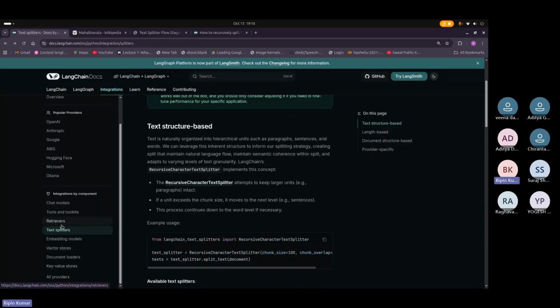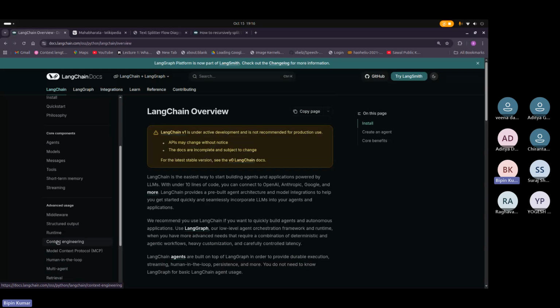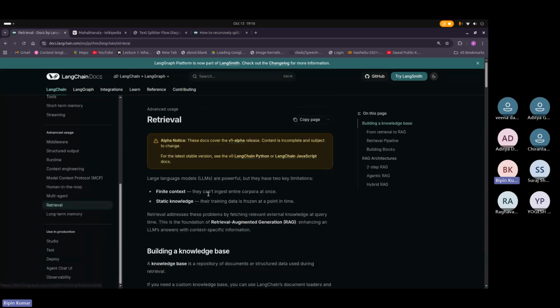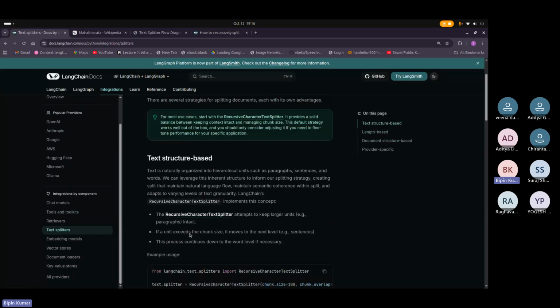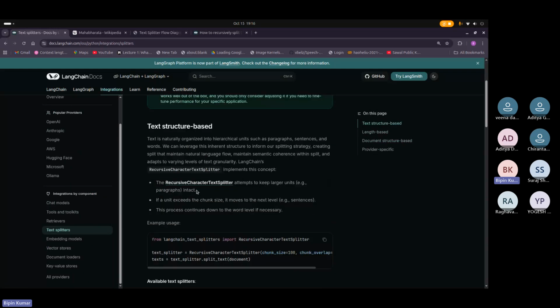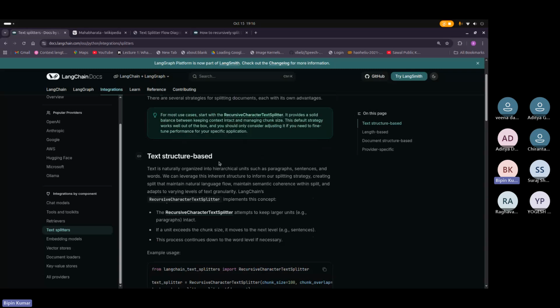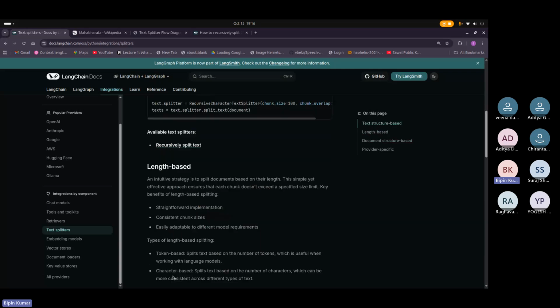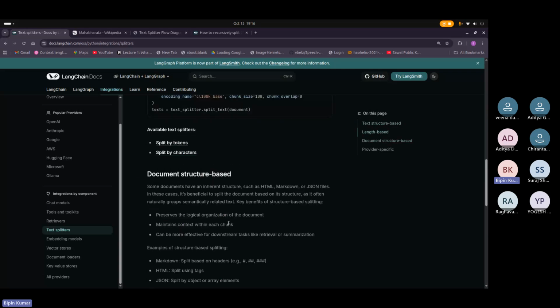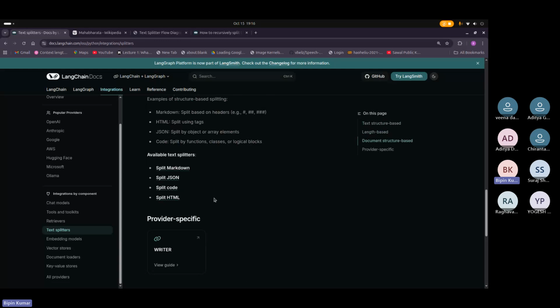Again, I can show you. Just go to retrieval, and in retrieval go to text splitter. In text splitter, they start with the recursive text splitter, which is text structure based, and the other is length based. And there are also document structure based splitters, which we'll see later, because if you have to create a RAG application based on code, JSON, Markdown or HTML, we'll see that when we create some application.